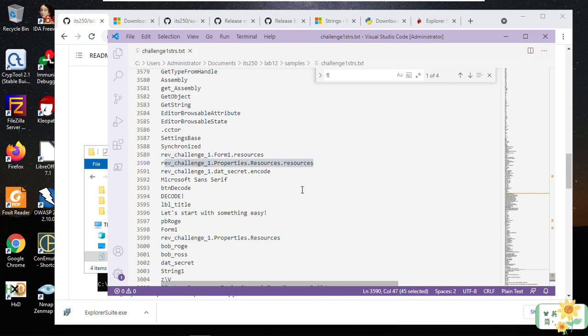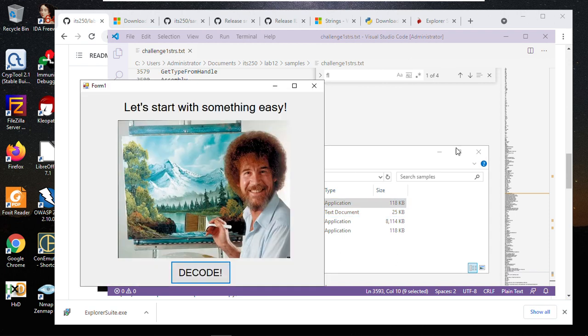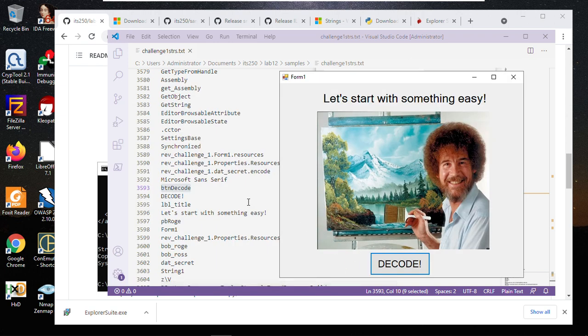And we have some strings inside the resources. Now you see this btnDecode. If you're familiar with C# GUI programming, btn usually is the abbreviated name of a button, right? Button decode. So it looks like the function name for that decode button when we run the program. We can compare that one. Here we run it again. You see this Decode. So btnDecode is a function used to handle this decode button.